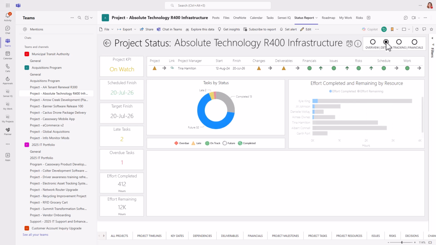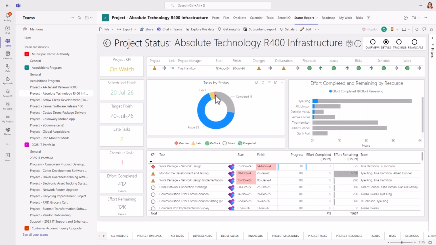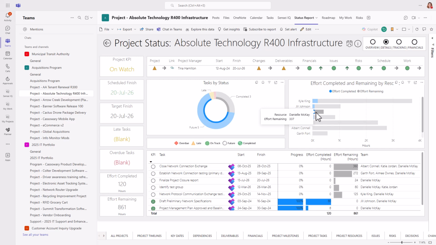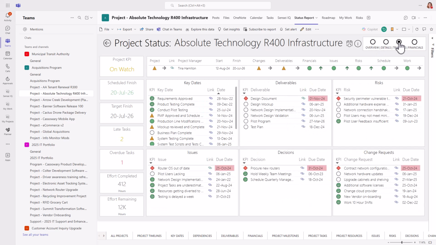The Details page focuses on the tasks and the people on the project, with the ability to filter for late and overdue tasks, or see what an individual is working on. The Tracking page provides an overview of the key dates, deliverables, risks, issues, decisions, and change requests for the project. It's easy to catch any exceptions here and quickly navigate to each item.